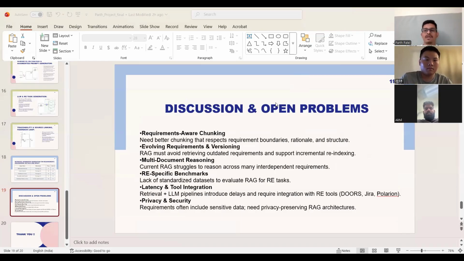First of all, thank you, Lee, for explaining to us the architecture and the implementation of RAG in RE. While RAG significantly improves the reliability of LLM-assisted requirements engineering, several open challenges remain. First, requirement-aware chunking is still unsolved. RE needs chunking that respects requirement boundaries, relations, and structure.